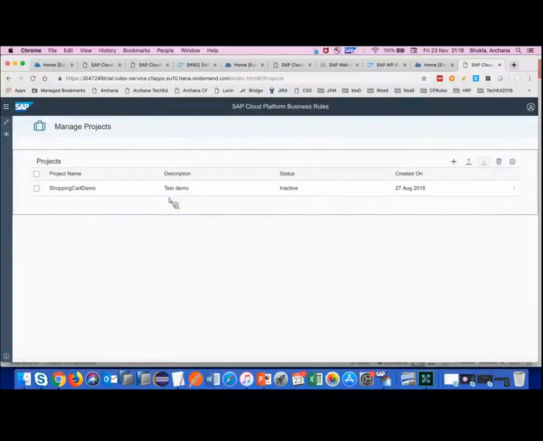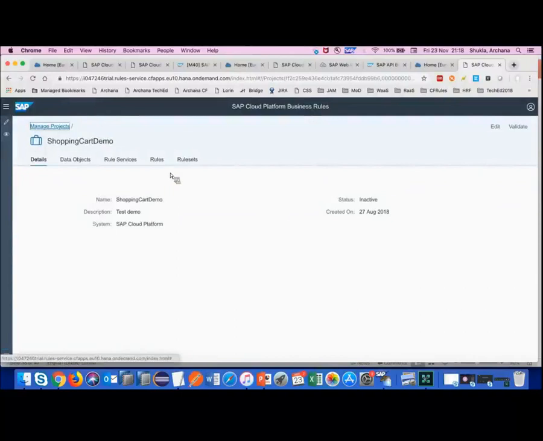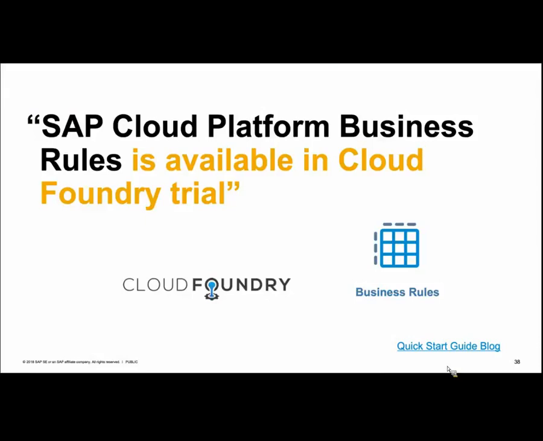Okay, so you see this whole managed project application, the look and feel, everything is exactly the same. So you can try this out. You can read my blog, and you can just try this service out, and just let us know your experience. And we'll soon be releasing it for enterprise, and so you can start using it.